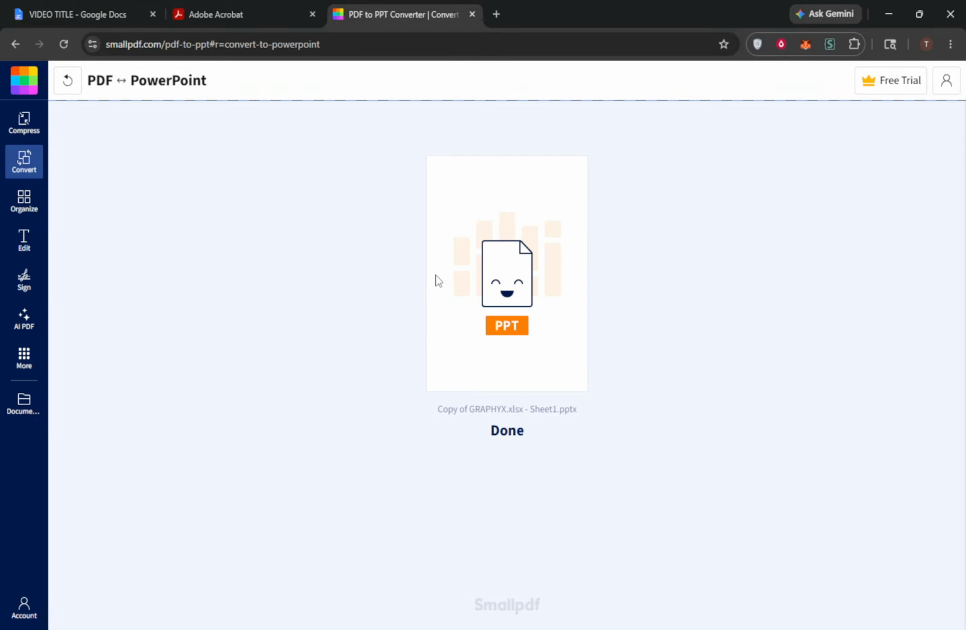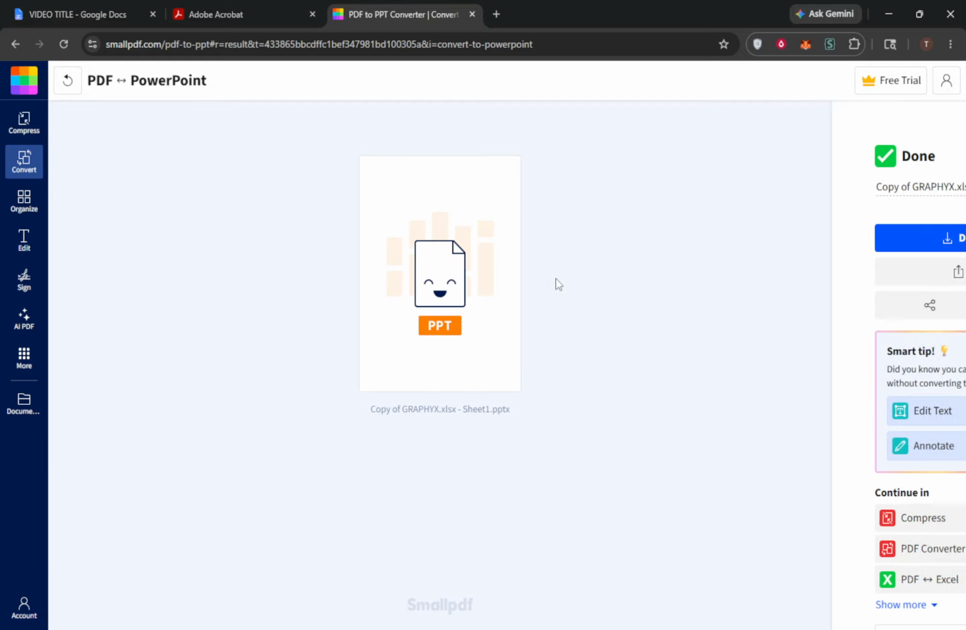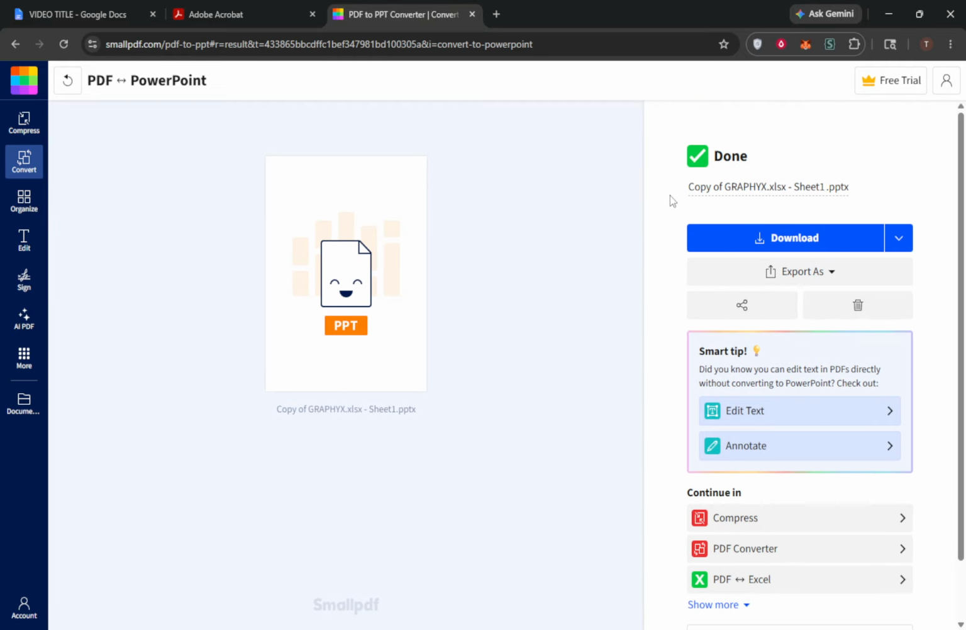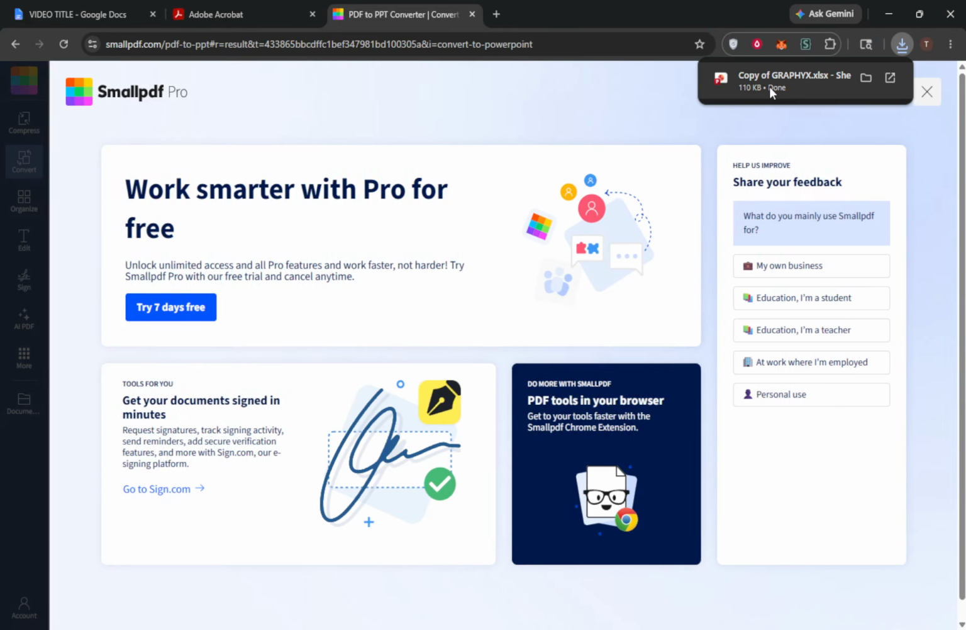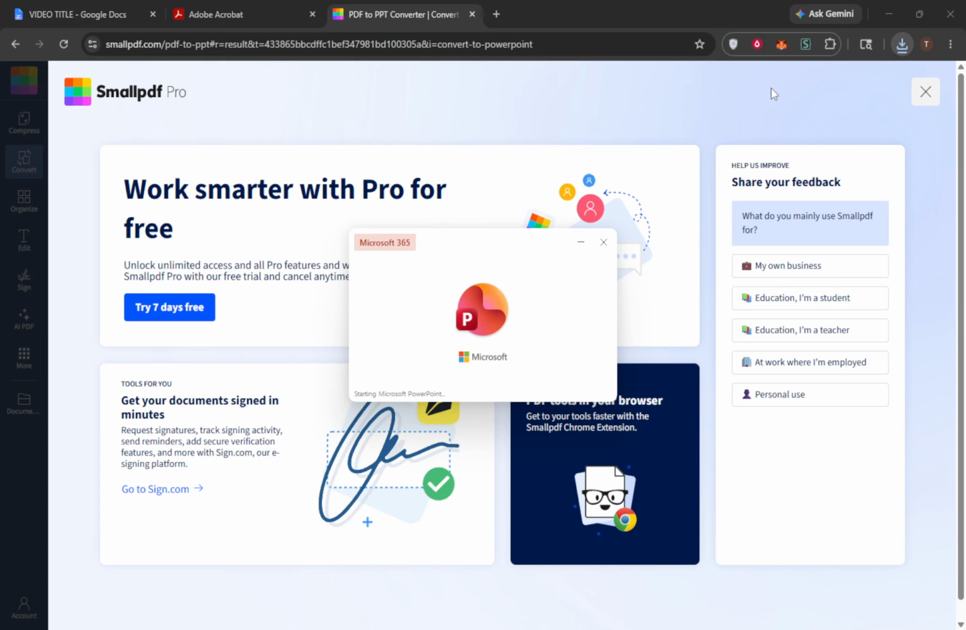If your PDF was created from a scan, the text may actually be an image. In that case, you might need optical character recognition, or OCR, to make the text editable in PowerPoint. Some converters handle this automatically, while others may not. So check a slide or two to see if you can click and edit the text.